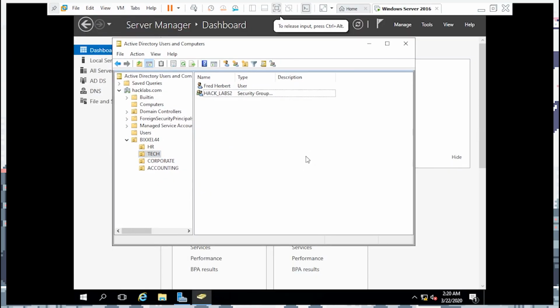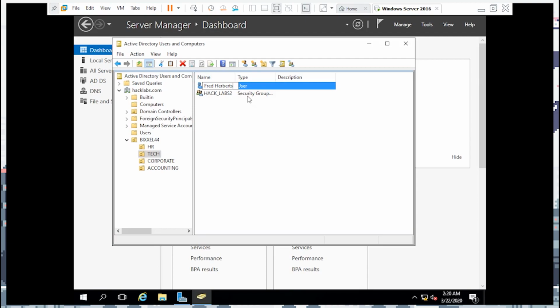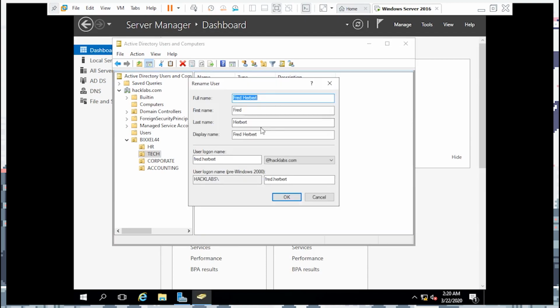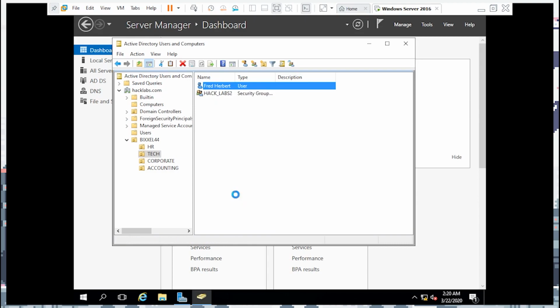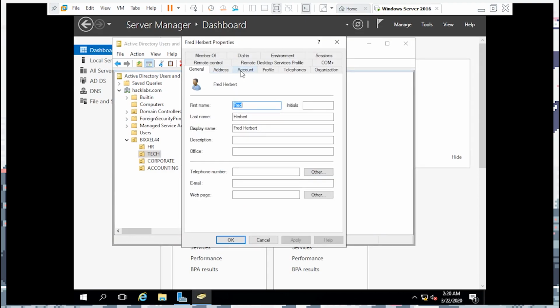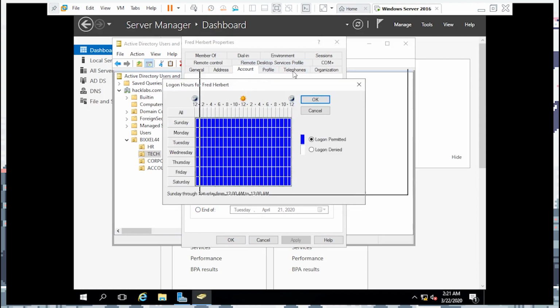So that's how you create groups. There are many other things you can do as well after creating groups. You can also interact with the users. You can rename users, so if you don't want Fred Herbert or Fred Herberts, you can rename that and hit enter. You can also reset a user's password by going to properties. Whenever you're in the properties, you can show when the account expires and everything like that, and their logon hours.